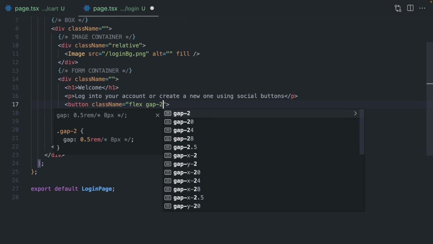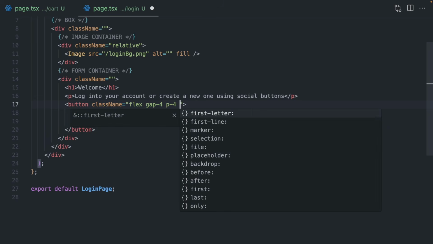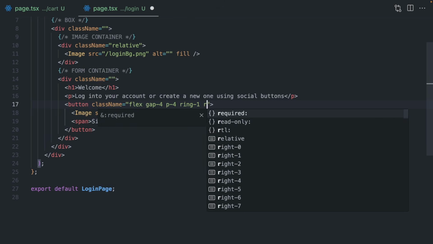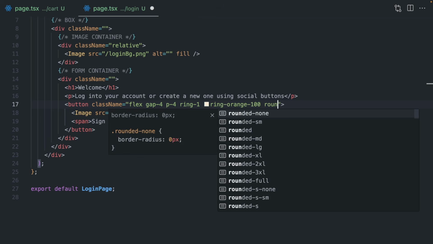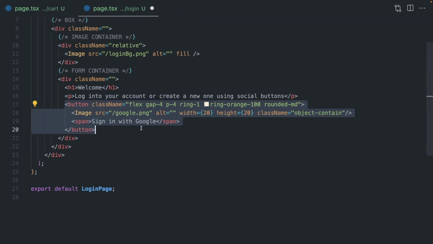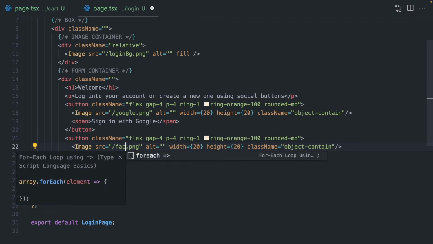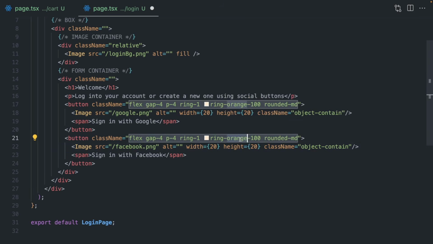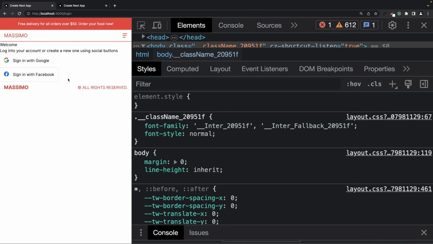I'm gonna give gap between this icon and the text. I'm gonna give a padding. Let's give a box shadow. It's gonna be orange color and rounded. Let's create one more. I'm just gonna change this text, Facebook, this icon, and this color. It's gonna be blue. When we give other styles, it's gonna look better, but for now it can stay like that.